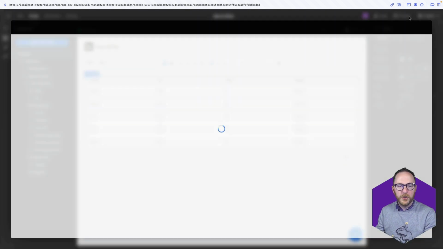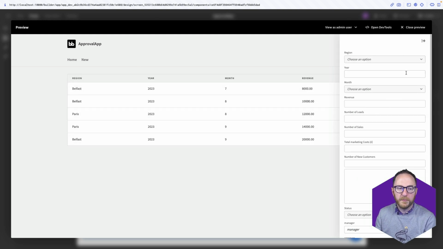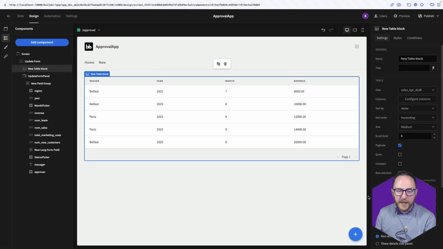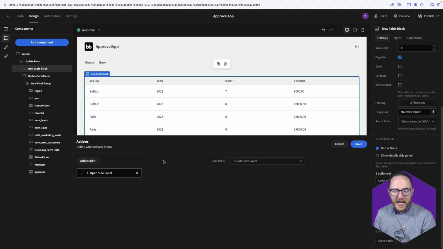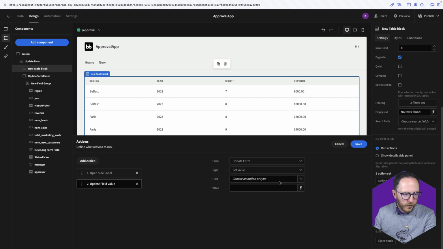Okay. So if I preview this application now, if I click on the field, brilliant, it opens it up. But what it doesn't do right now is it doesn't populate our form with the data from our table, which is what we want to happen. So to do that, I'm going to go back to my table's on row click options here. So we have one action, which is to open the side panel. And now what we're going to do is we're going to work through each of the fields and we're going to set its value.